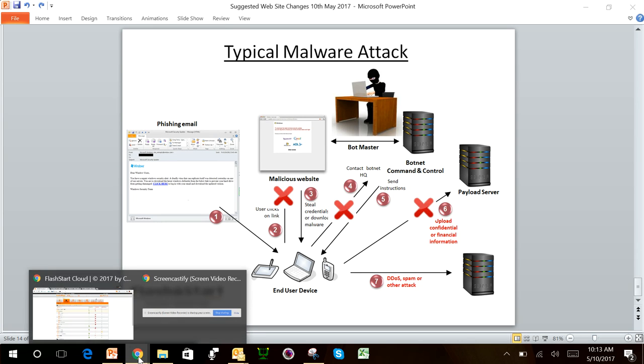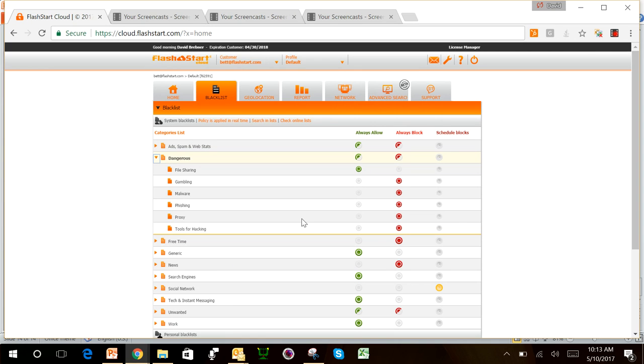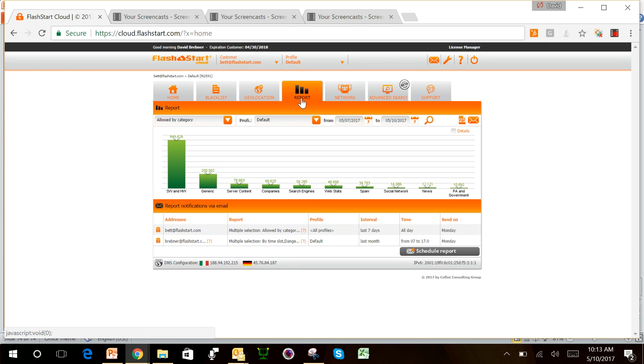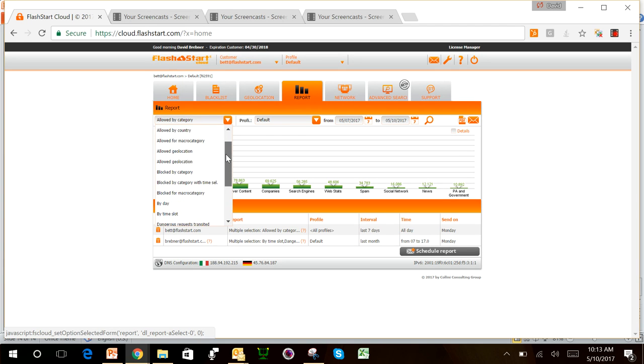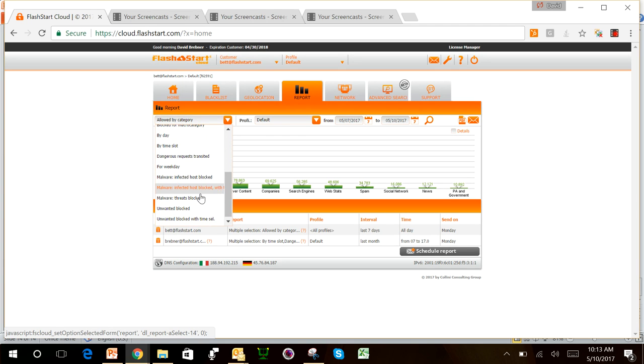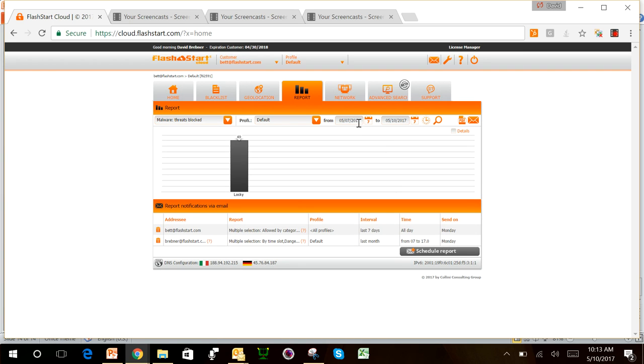Let's have a look at some data then. If we go back to the FlashStart dashboard and we go to the report section, and within the report section, we're going to go to the drop-down menus here, malware threats blocked. Let's just have a look at, say, the last week's worth of data. And we can see here, malware threats blocked from Locky, Banjuri, and Cryptwall.